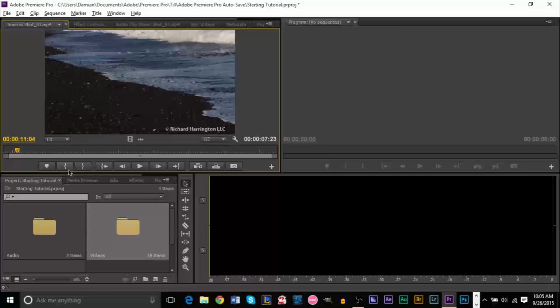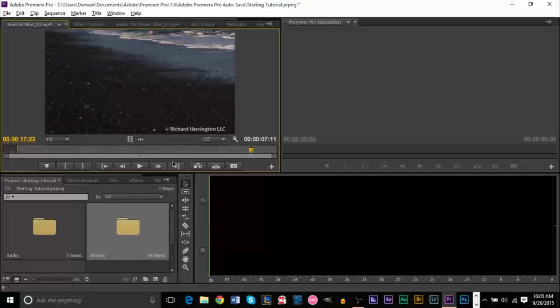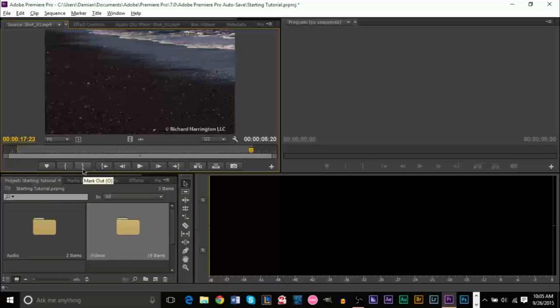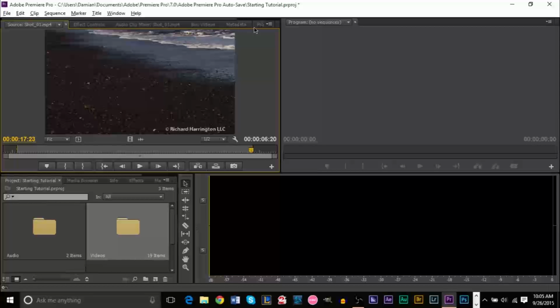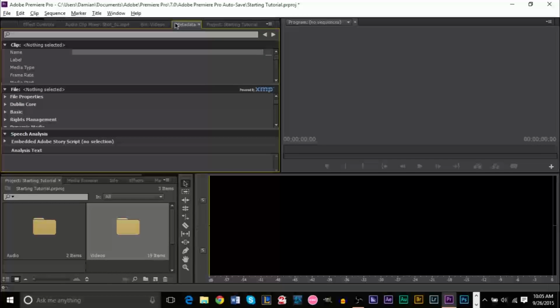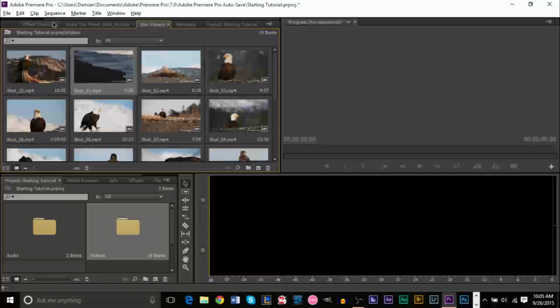So what we're going to go ahead and do is start it here. And to mark an in, you click this button. You can also press the I key. And then to mark an out, we're going to click this button, which is mark out, or you can just click the O button. And then what you want to do is go back to your video folder.